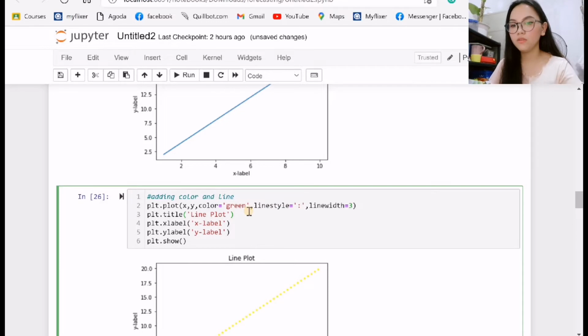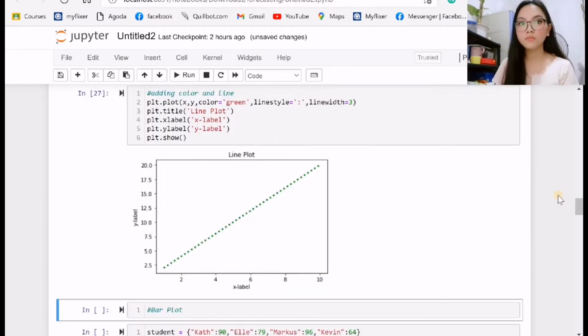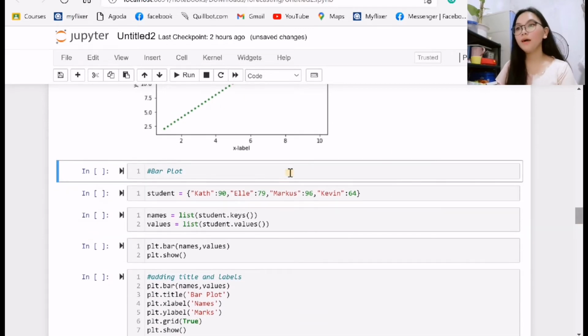Anything color you want, you can change it or the size. Now let's proceed to bar plot. For the bar plot, we have data here: student. Kat, 90, Ellie, 79, Marcus, 96, Kevin, 64. So names equals student keys, and values equals student values. Let's run it.